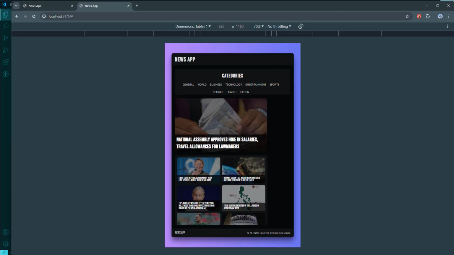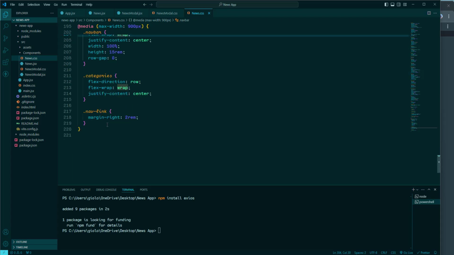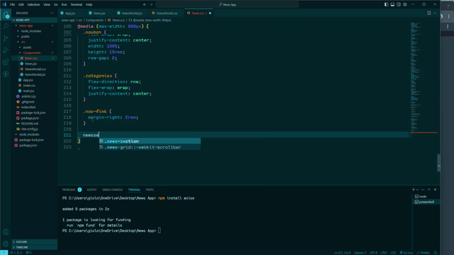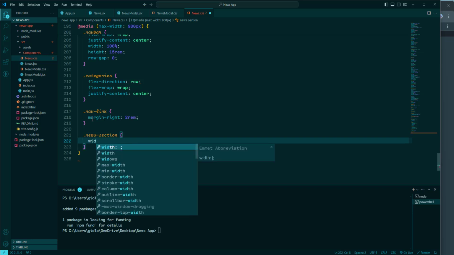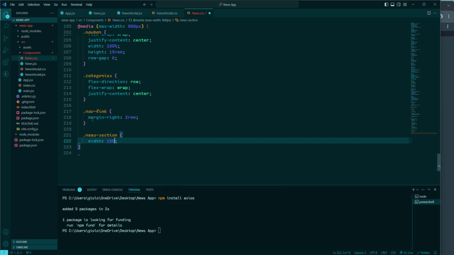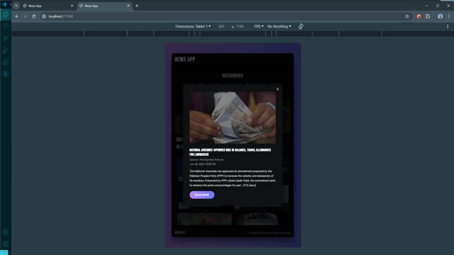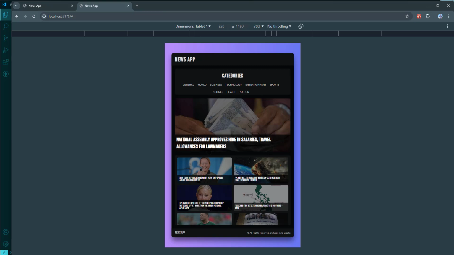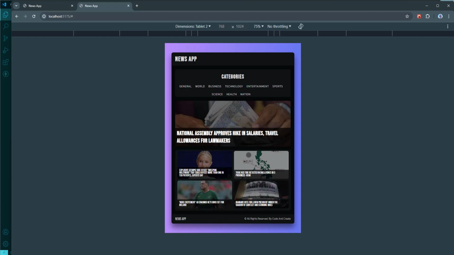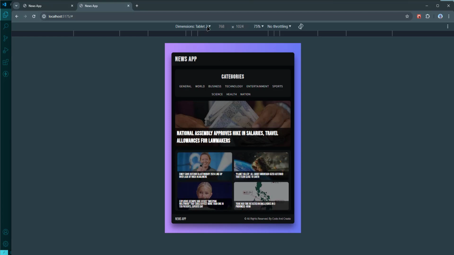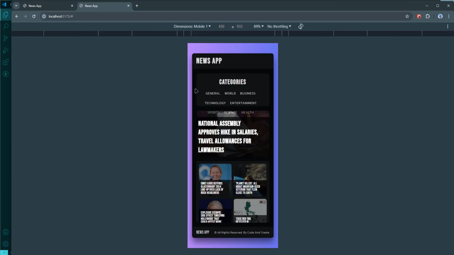Next we have to take care of the news section. Let's select news section and set width to 100%. Alright, so that's it. Everything looks pretty nice. Next I'm going to check the project on tablet 2. So it looks good. And now we have to move on and customize the project for mobile screen sizes.